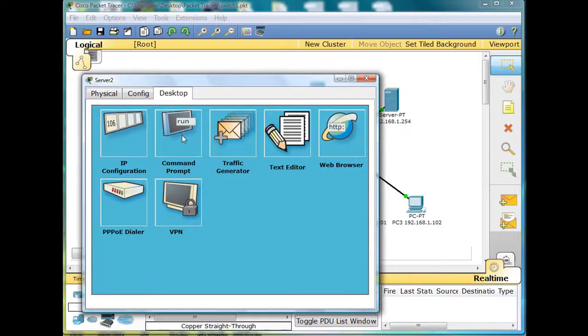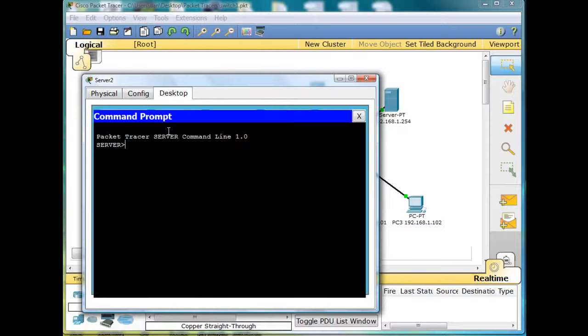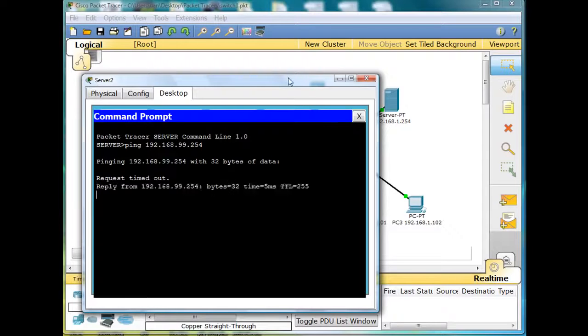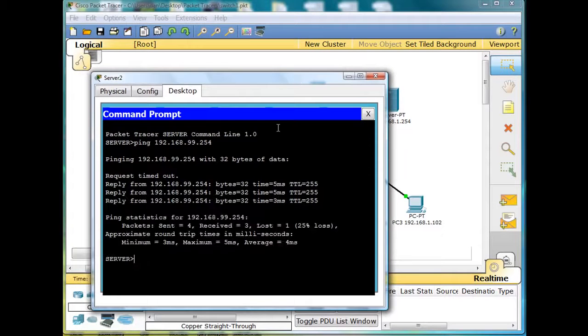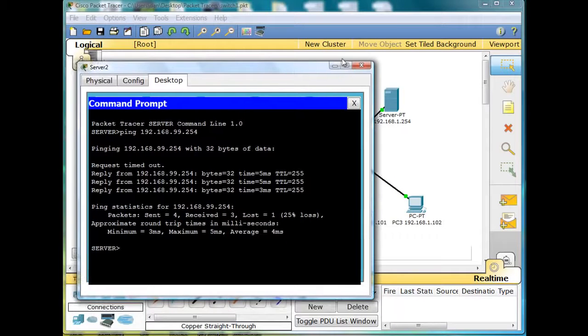All right, click on command prompt here, ping 192.168.99.254. See if we can ping the switch. All right. And there's a reply. The first one timed out, but the next three replied. And so I've been able to ping the switch. I made contact with the switch.